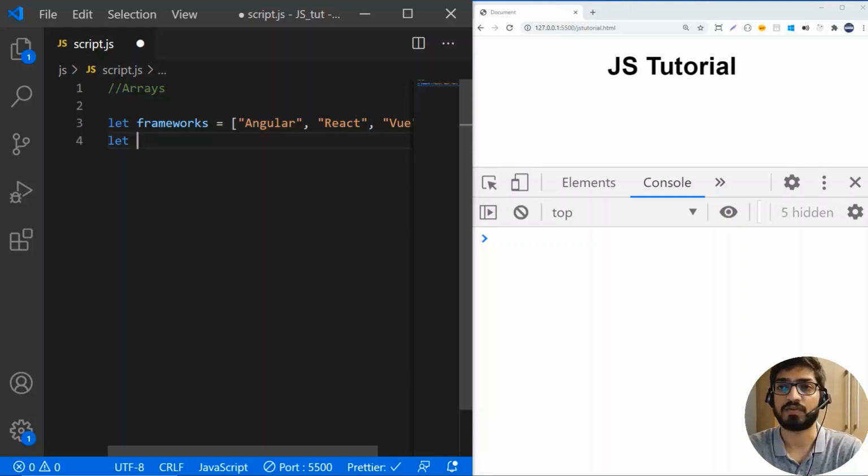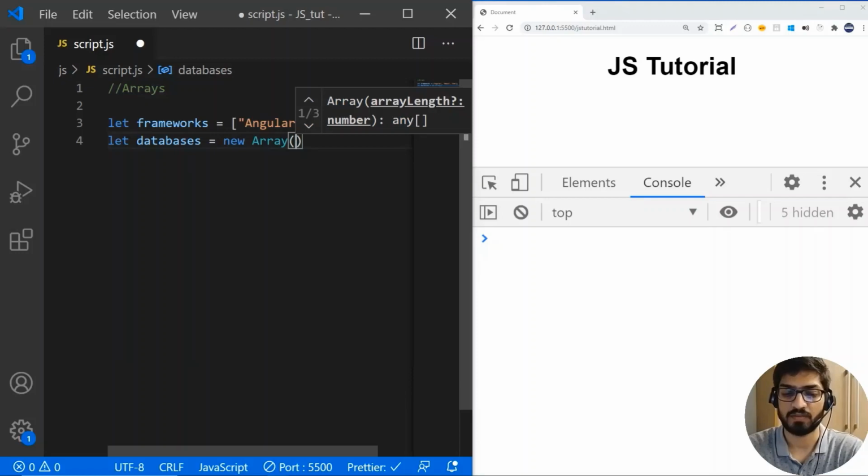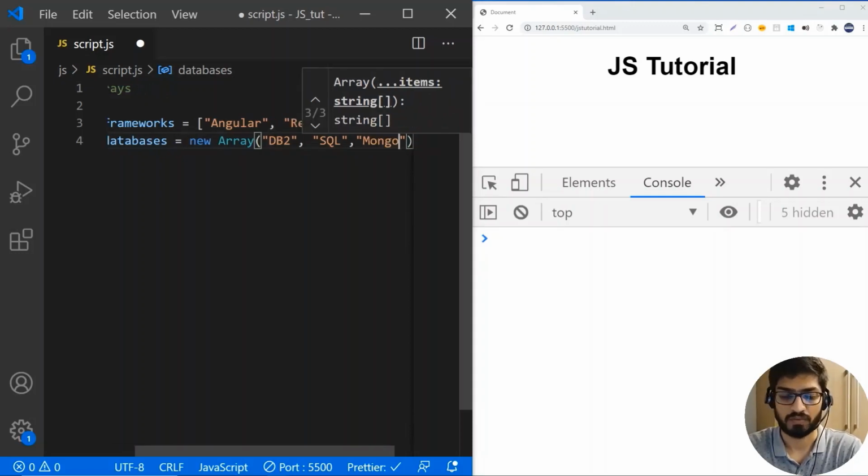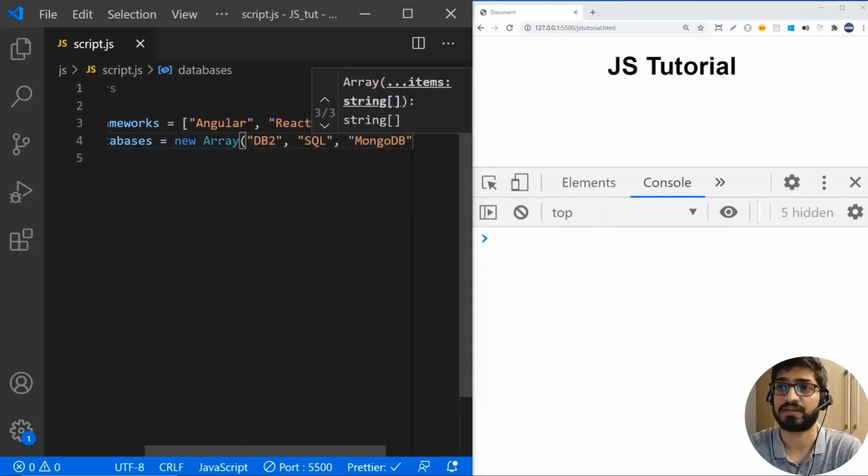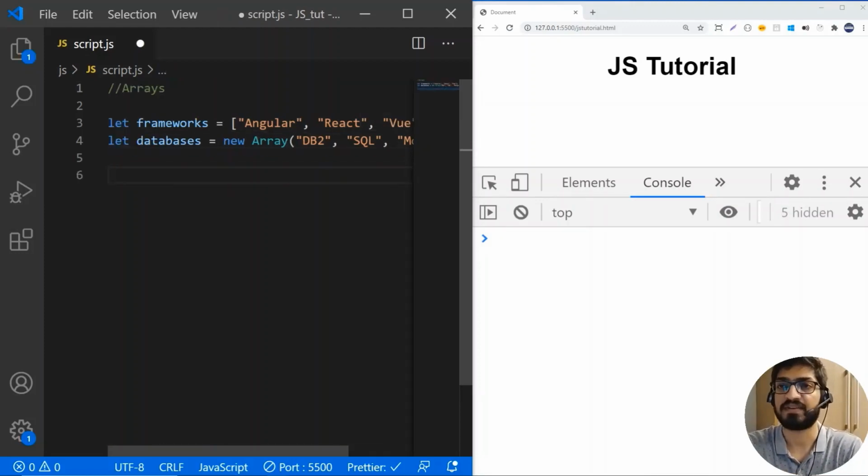The other way you can do is, let me have databases, and you can use the constructor object with the new keyword, new Array, and then you can assign the values. I will assign the value db2, and I'm going to give MongoDB.